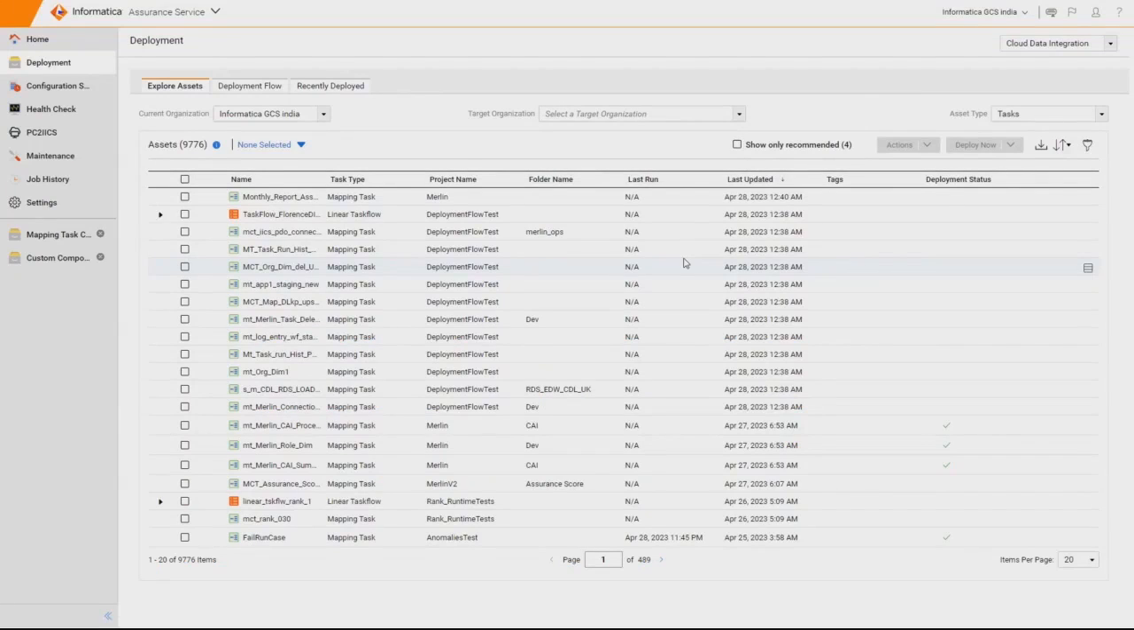So to start with the demo of the governance features that I just discussed, let's start with mapping task comparison. For performing mapping task comparison between two tasks present in the same org, you can just select those tasks in the asset deployment page and click on the actions and use compare mapping task, and that would trigger the mapping task comparison between the selected tasks.